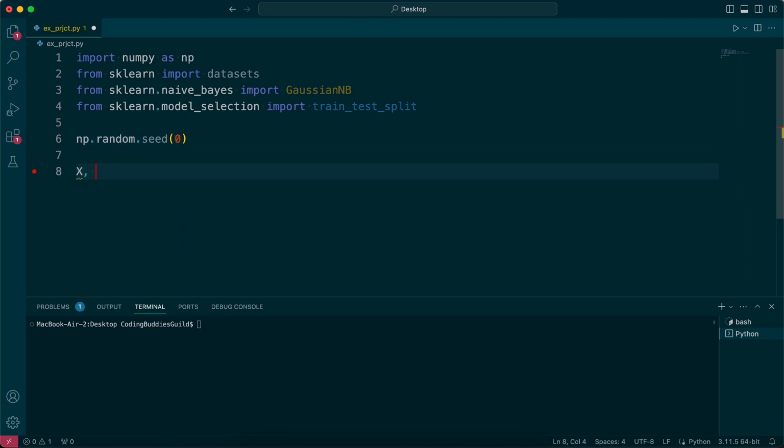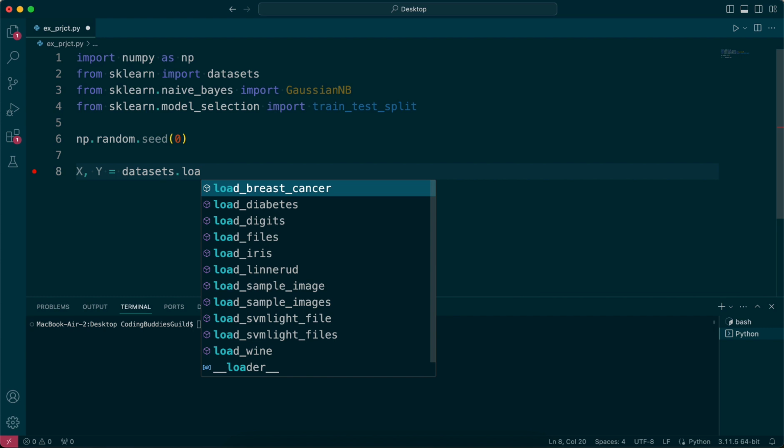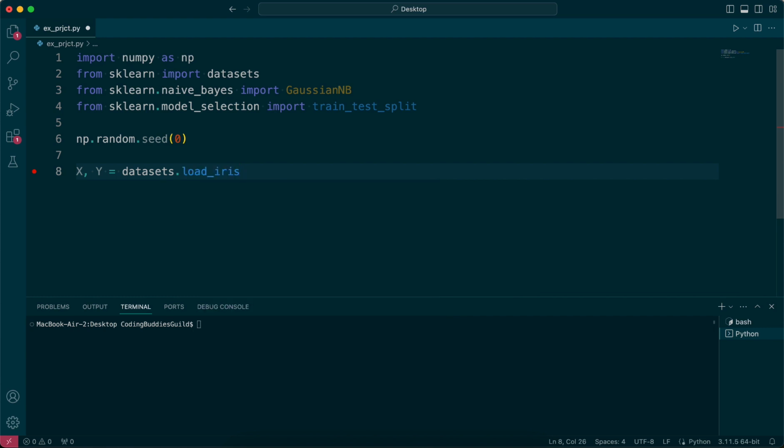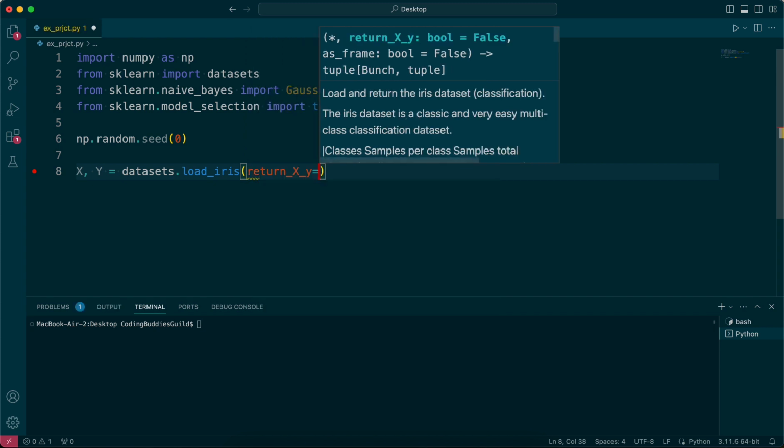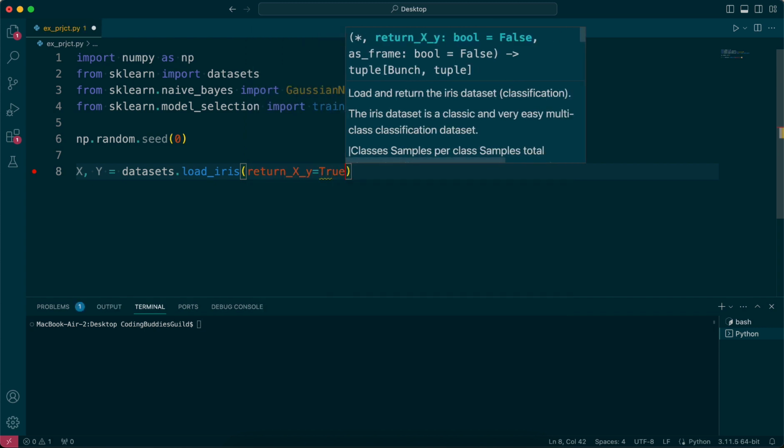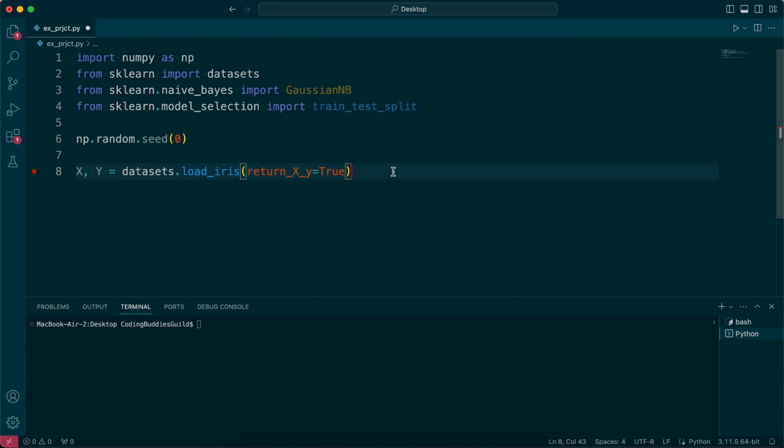I'm just going to go X and y that equals datasets.load_iris. We've worked with this data set before, so we know that there are 3 classes in that data set and 4 features, if you remember. If not, just Google the iris dataset and you'll see it. So return_X_y is True. I want to read the data set and get all the values back and save them in X and y.